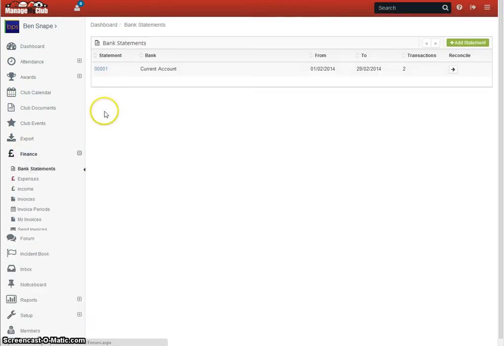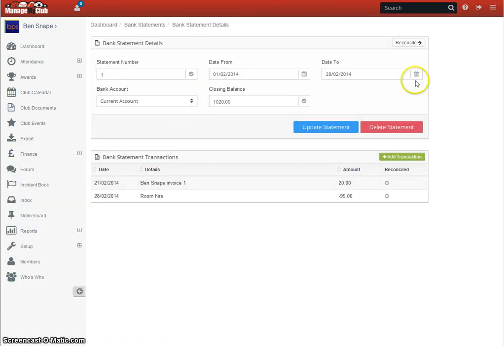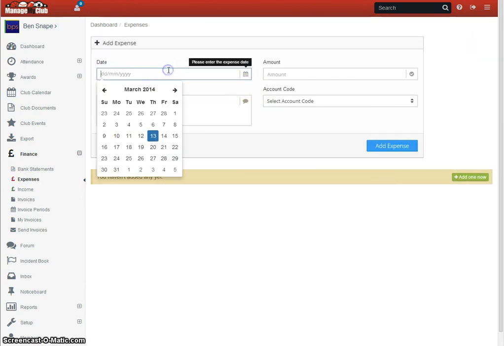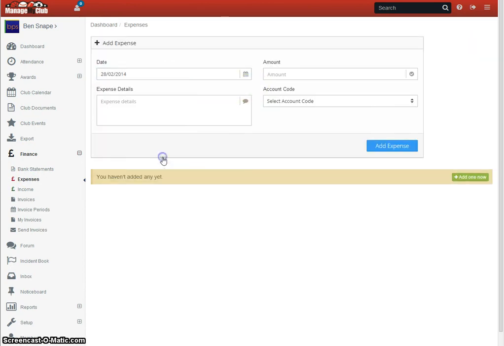Go back to the bank statement. It shows it as not reconciled. I'll quickly show you, if we add a manual expense, let's say we'll call that the same date, 28th, amount 99. You don't need to put the minus sign if you're adding it on this add expense form, because it already knows it's an expense, so there's no need to put the minus sign in front of it. Room hire, account code, click add.